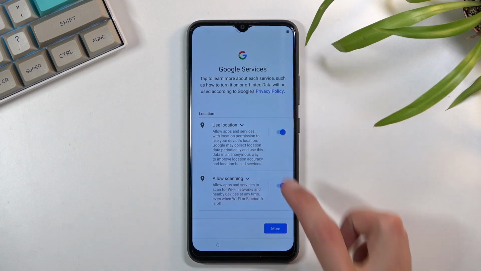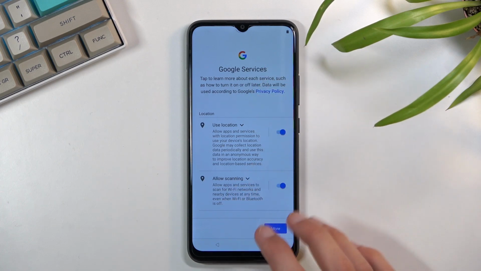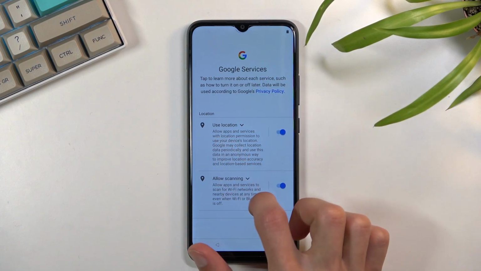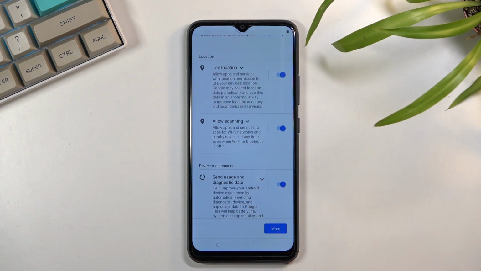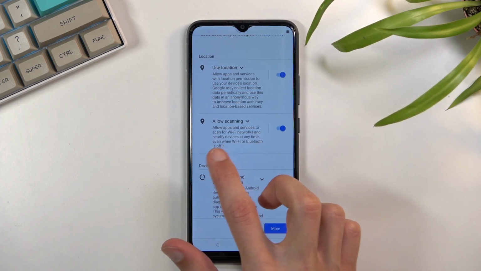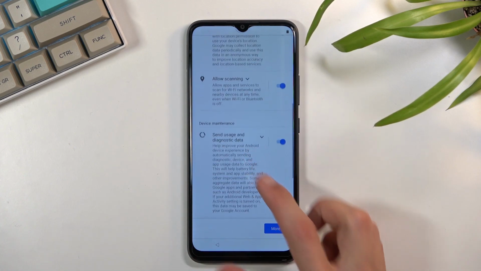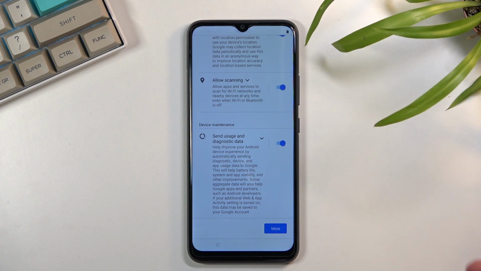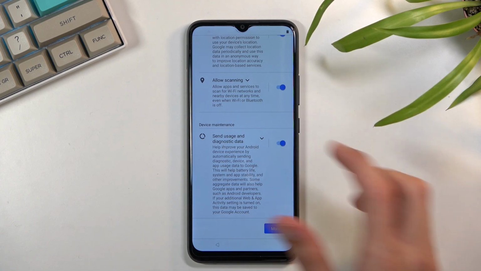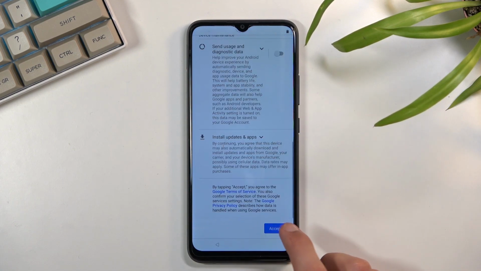Moving to the next page, and this is the Google services page. So we have things like location, scanning, and sending user and diagnostic data. And briefly touching upon all of these, location is just the GPS tracking. Scanning is allowing the device to see Wi-Fi and Bluetooth signals, and then sending user and diagnostic data allows Google to gather data on you and send it to themselves. Now this one is kind of creepy, so I'm just gonna turn it off and move on.